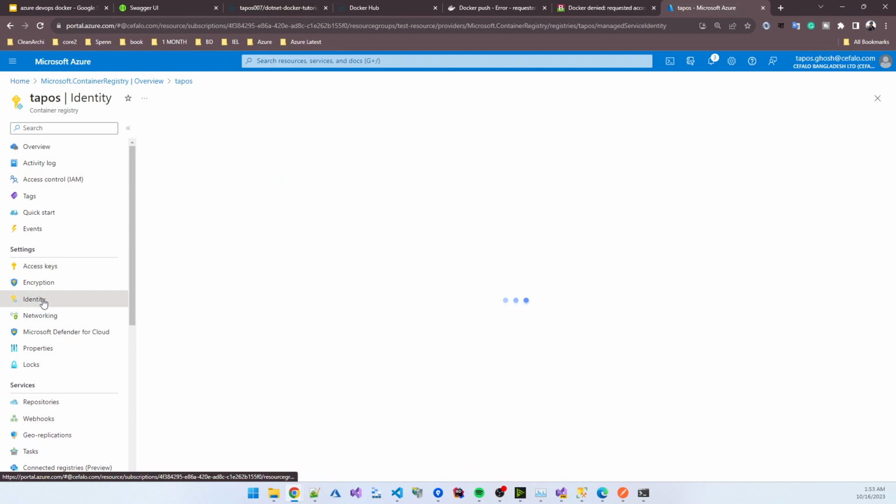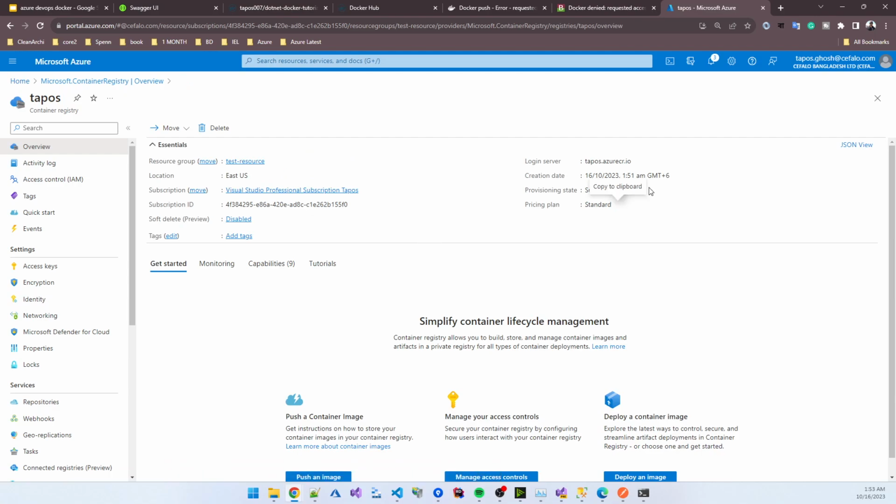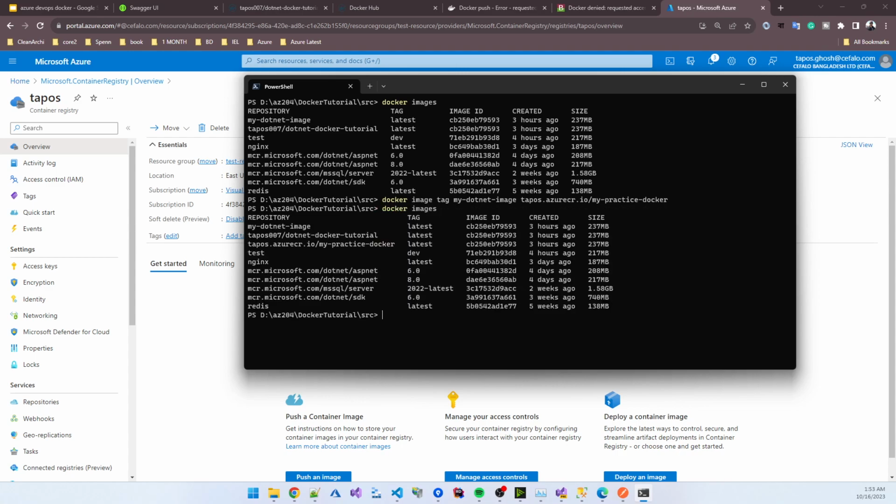identity, not needed. I go there and copy the login server name, paste this, and slash also need to provide a name. My practice Docker. So now if you click the Docker images, you see my practice Docker registry also added there.